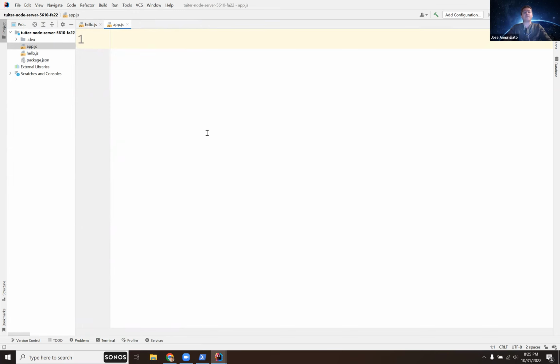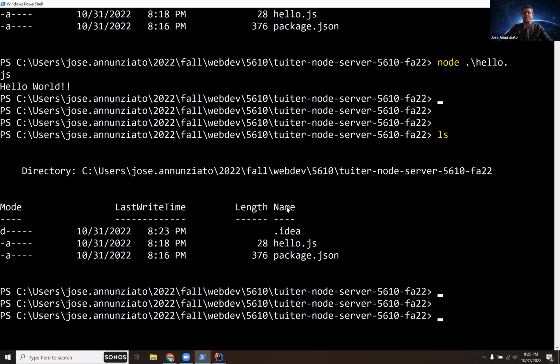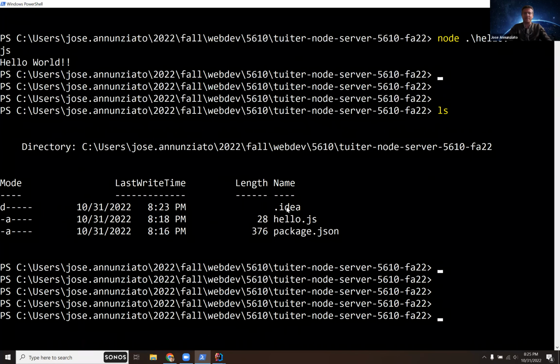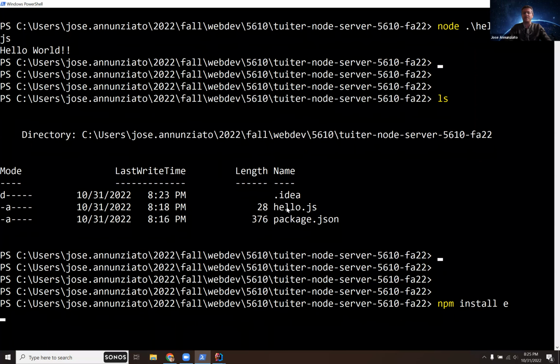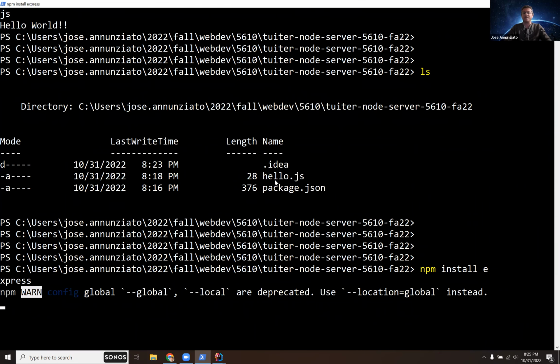And so here we're going to start loading a couple of libraries. The first library that we're going to be working with is the Express library. We do npm install express. So, smaller system, follow along.